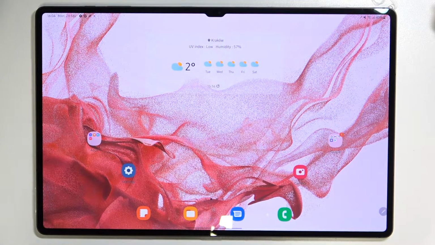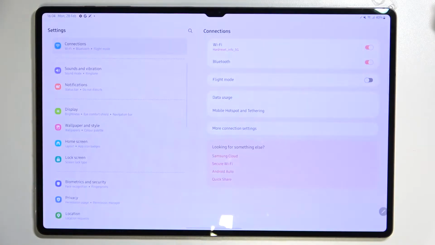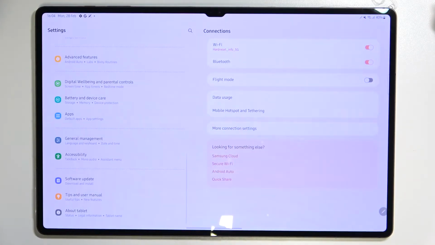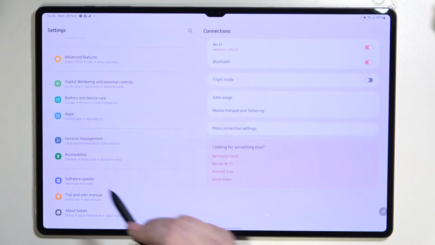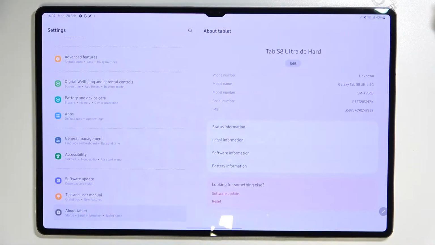Hi everyone, in front of me I've got Samsung Galaxy Tab S8 Ultra, and let me share with you how to enable the automatic system updates on this device. So first of all, we have to enter the settings, and now let's scroll down to the very bottom in this left section to find about tablet.